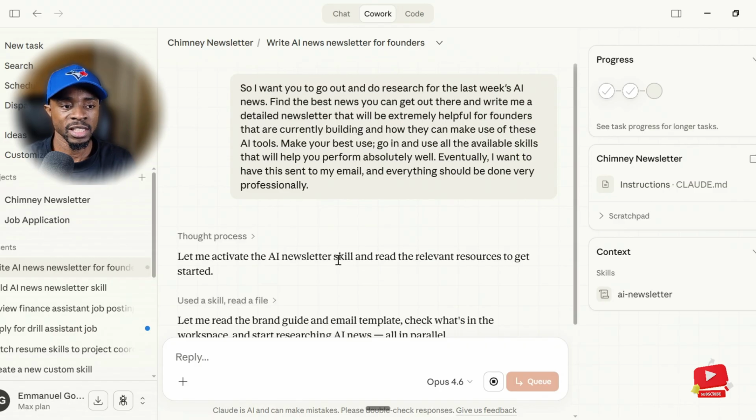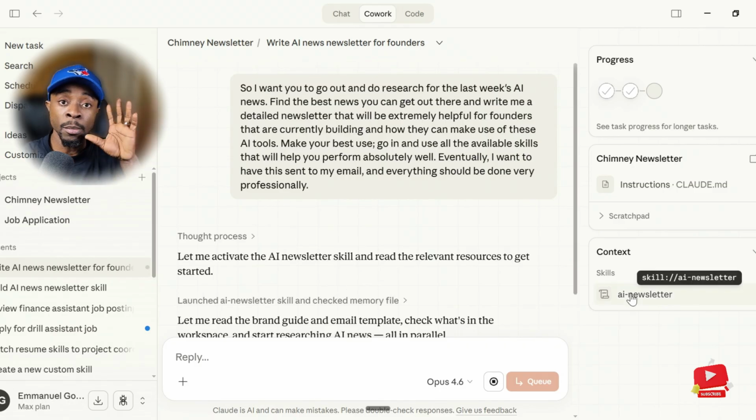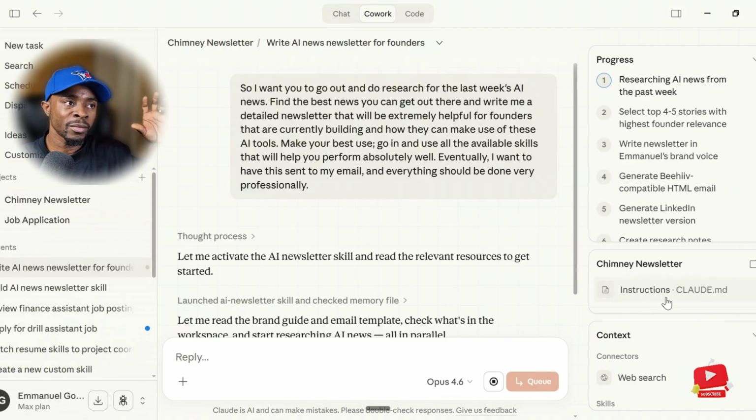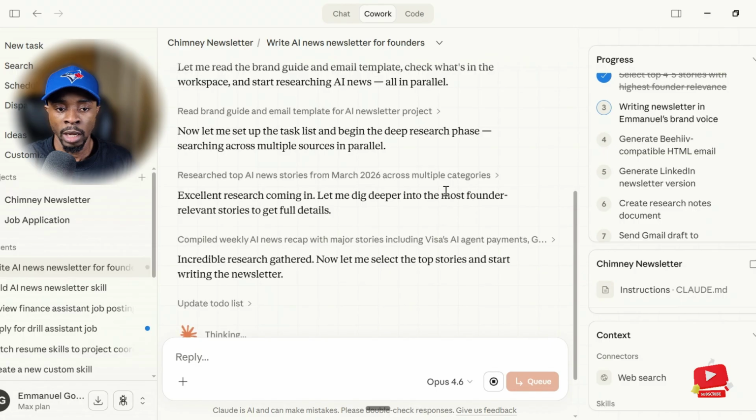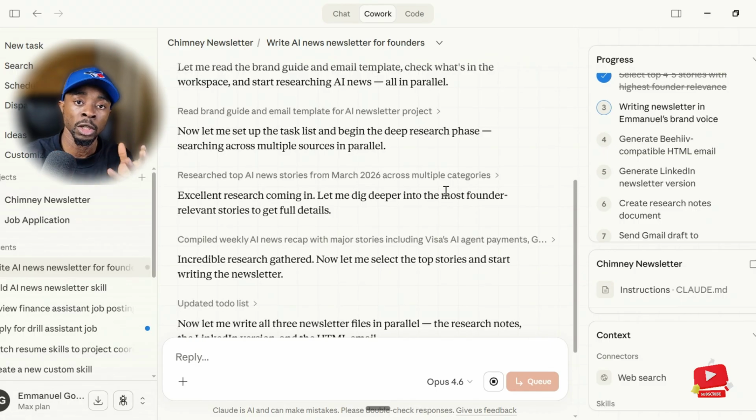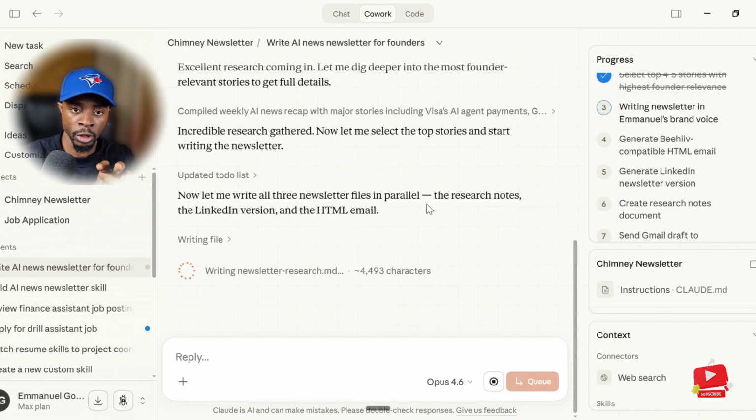Here you can see it says, let me activate the AI newsletter skill. That's the beauty of skills. As long as you have that skill, the agent will always use the instruction under that skill. You can see under the context that it got in touch with the newsletter skill. You can also see it has to go online to search. That's why it has a web search, which is why I told you initially that you need a good connector in place. So it touches the web search connector, and it went to get the instruction from the Claude.md file concerning Chimney Studio and the creation of this newsletter.